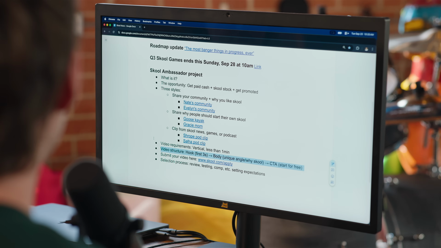We don't want to be too prescriptive because variety is what seems to work really well. So if there's something that you really want to make, even if it's unconventional, just try it. It could work well.